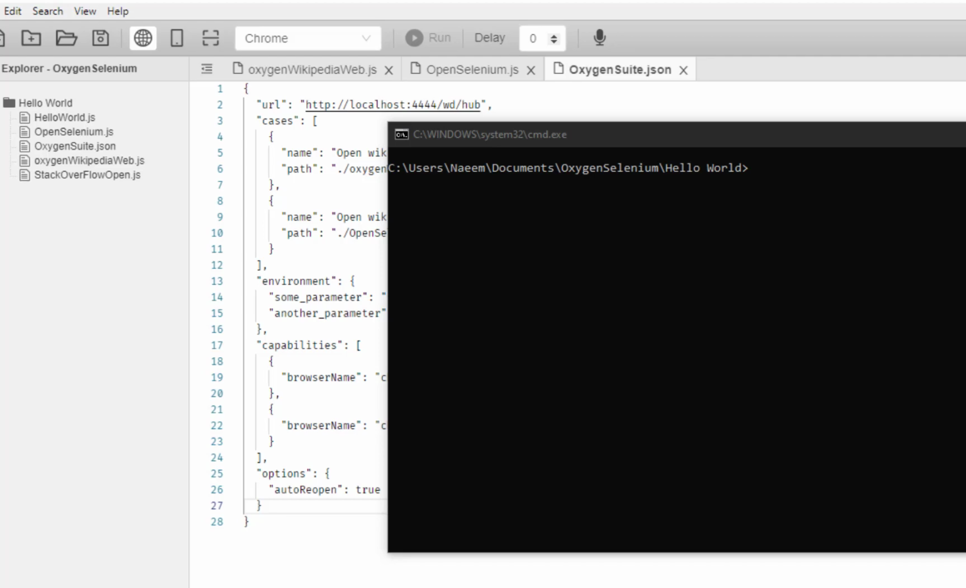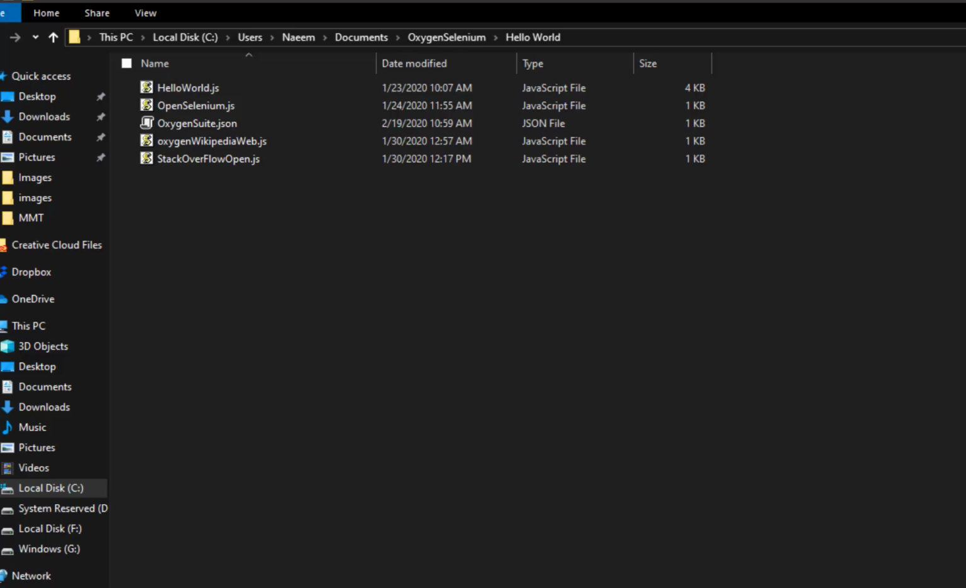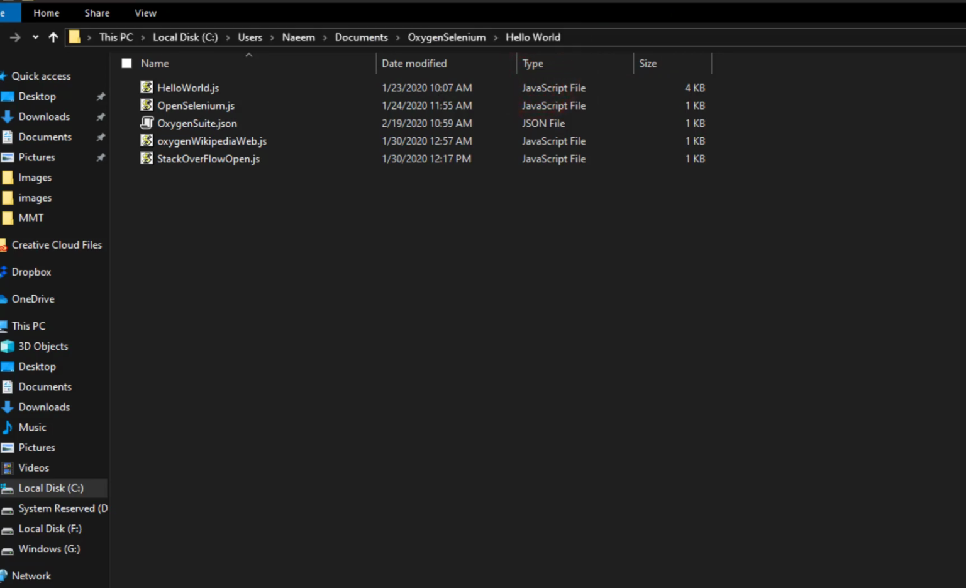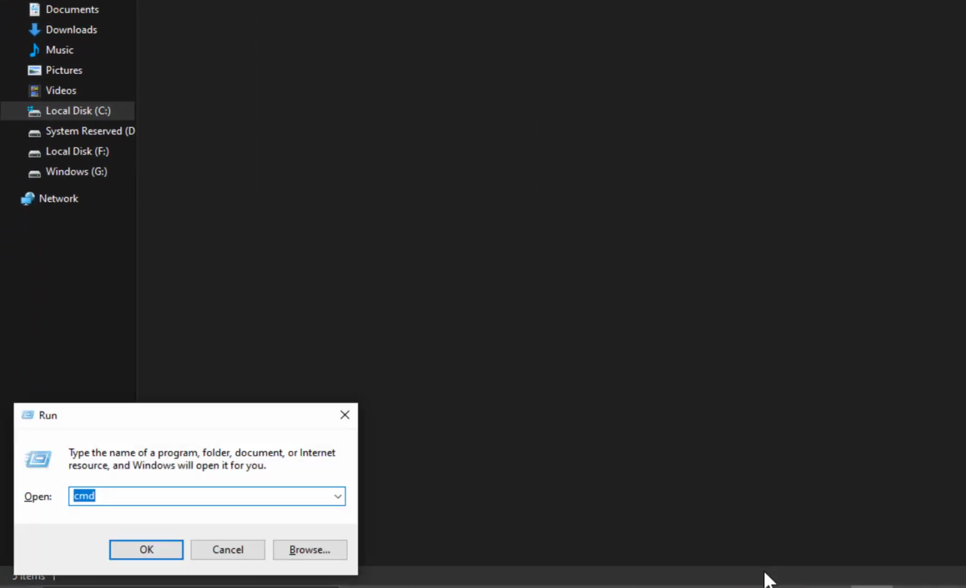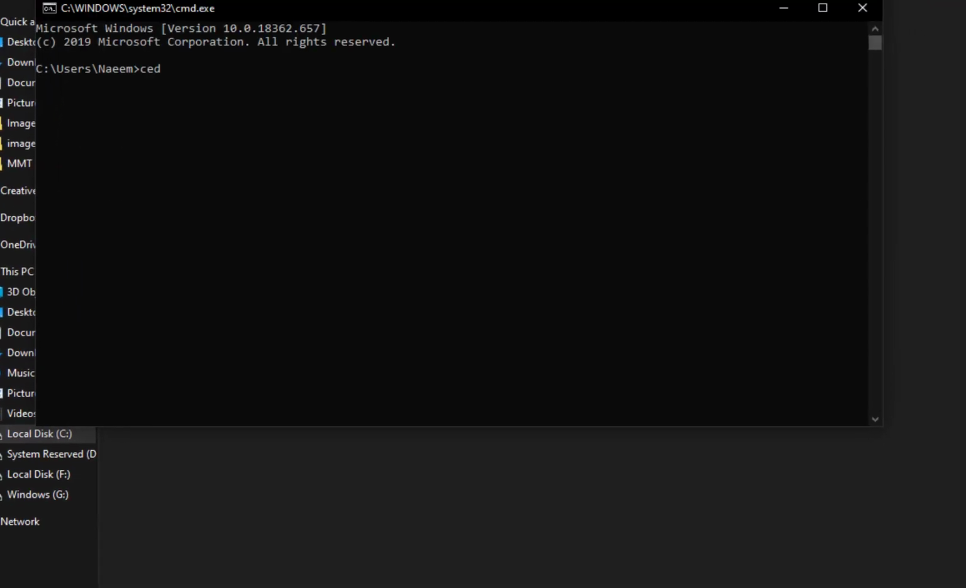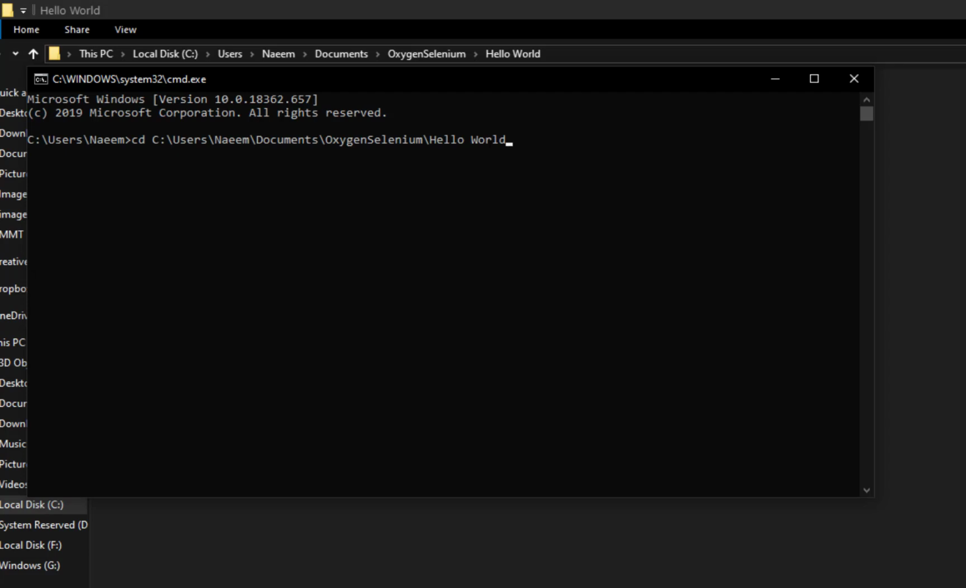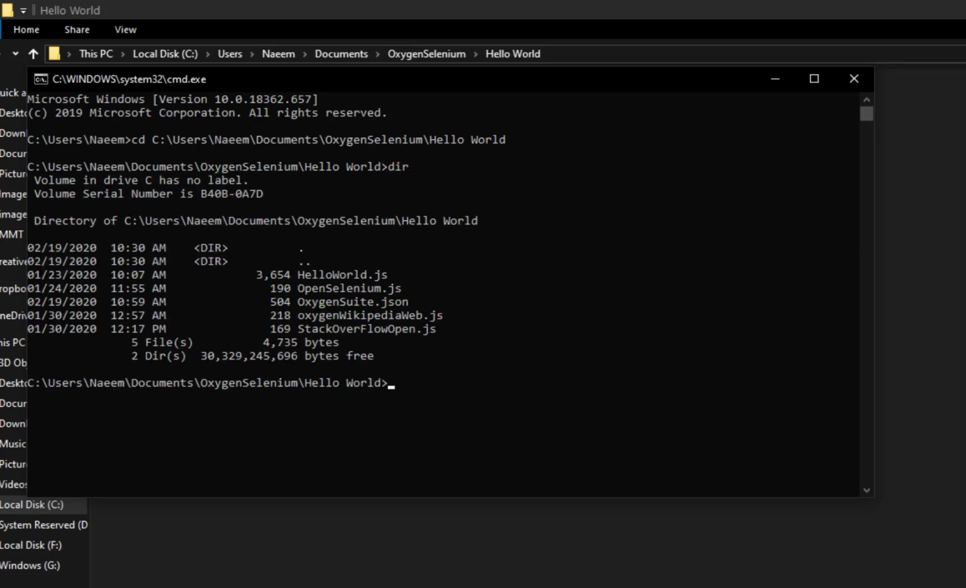Before going to the command line window, let us launch the command window from scratch. Close it, and I will say cmd, and I am going to change the directory, cd ep, to the folder where my JavaScript files related to Oxygen automation are placed, and I'm going to say dir. Here you can see I have different files like open selenium.js, oxygen suite.json. I'm going to run this one.